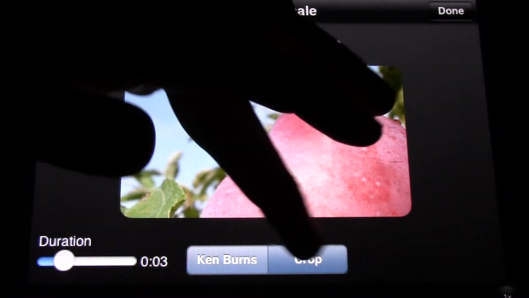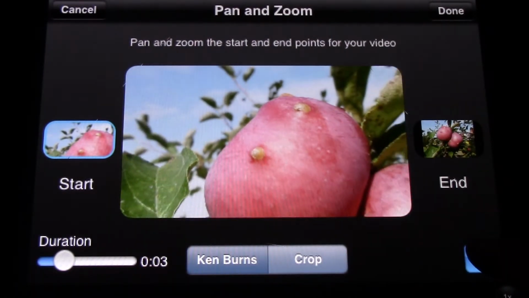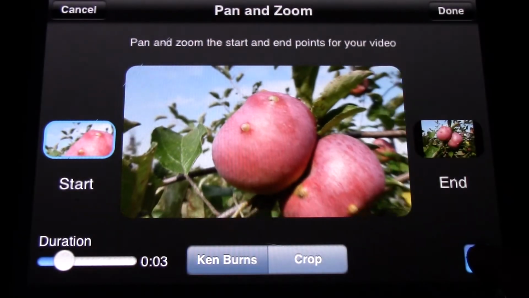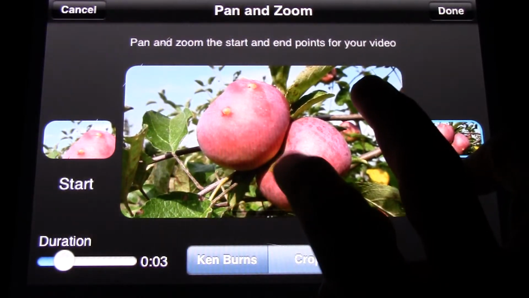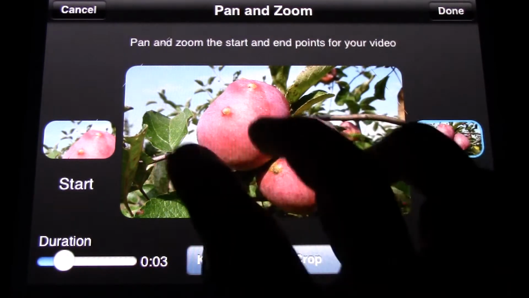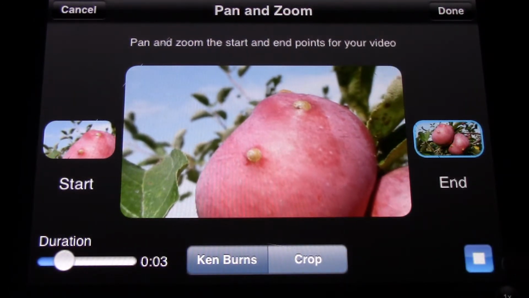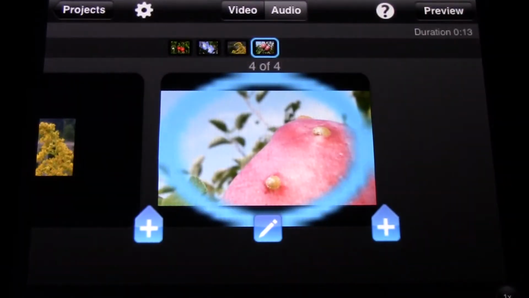Okay, so you've got the crop and the Ken Burns, and I don't know off the top of my head why it says Ken Burns. I do see one thing though that I didn't notice before, and that's this little play button over here. Okay, that's nice. So when you press crop, that's not there. I really like that. Okay, let's just make sure that's zoomed up a little bit. Why don't you go ahead and make this one into some sort of a zoom also. So change it back to Ken Burns, 3 seconds, and give it a start and an end point. Okay, that's nice. Done.